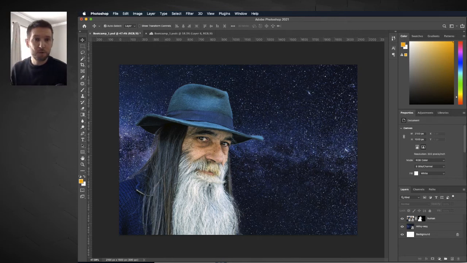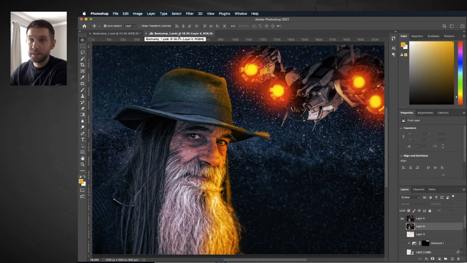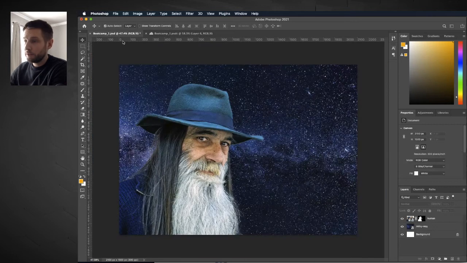Okay, everybody. So for this project, we're going to take this bearded character and create sort of like a sci-fi composite. It's going to end up looking sort of like this. I'm going to walk you through the process of adding these various effects, and then you'll get to do them yourself.